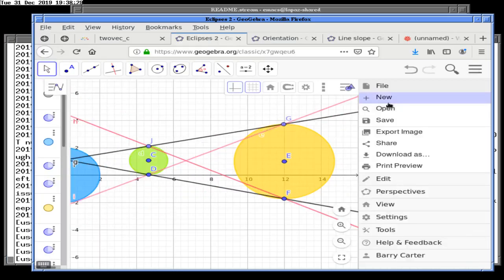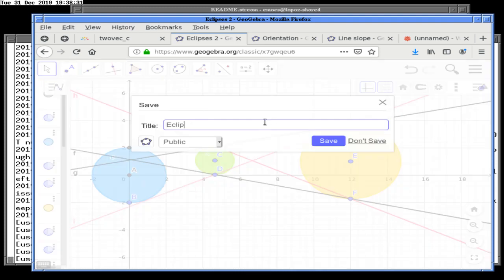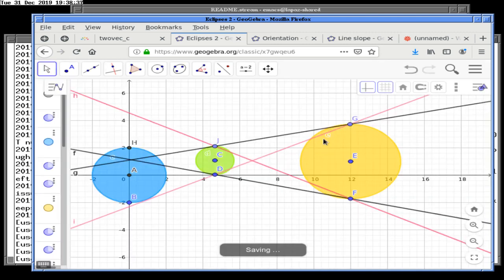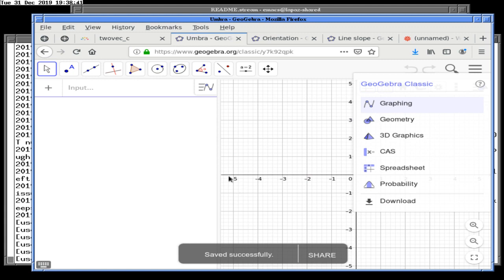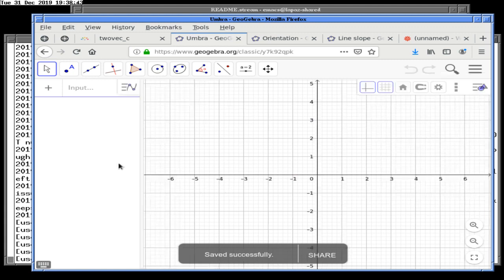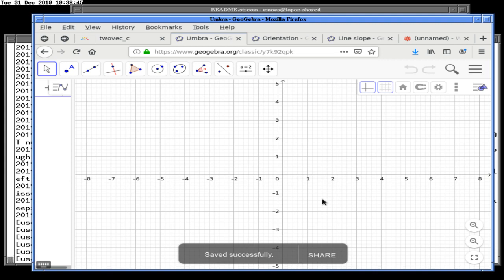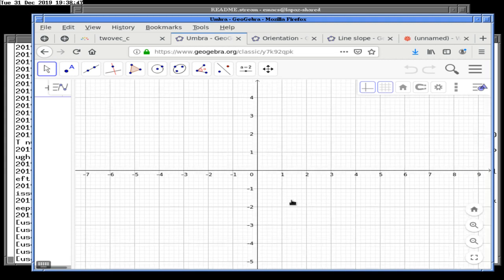I'm going to call this one Umbra. That sounded really weird when I said it. Umbra. Okay. And what we're going to do here, assuming it comes to life, we've already sort of done this. We've sort of computed where the Umbra and the Penumbra are, but we're going to do it even simpler now.